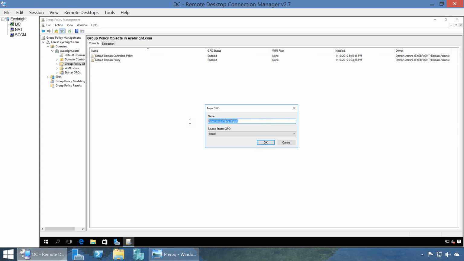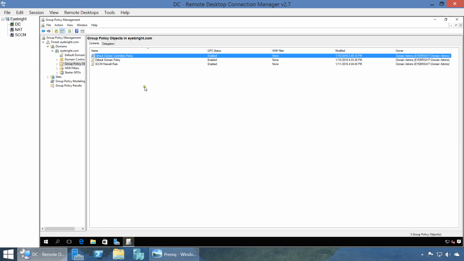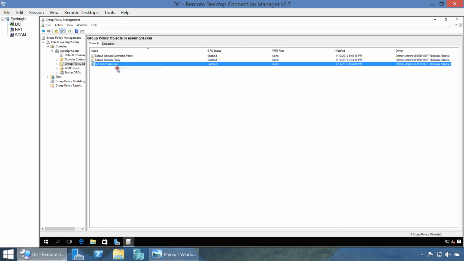Alright, we're gonna create a GPO. In my case, I'm just gonna call it SCCM Firewall Rule. I'm gonna click OK, and we are gonna edit it.